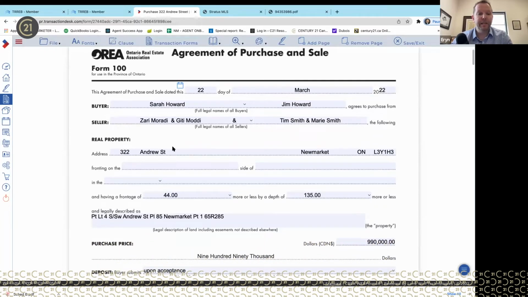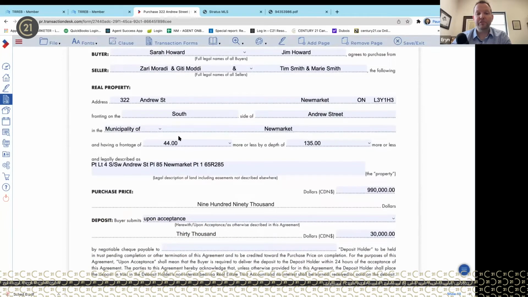That's weird. Real property: 322 Andrew Street in Newmarket, fronting on, let's say, the south side of. So some information is not brought in, right? South side of Andrew Street. So keep that in mind. It's not perfect, it's just close to perfect. City of, and that's in Newmarket. And since Newmarket's not a city, it's municipality of, so I'm just going to change that. Have a frontage of 44.